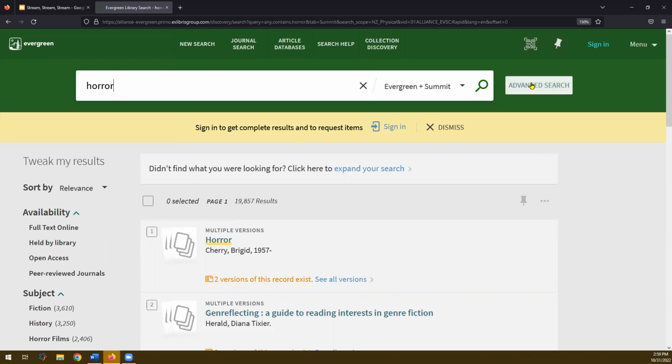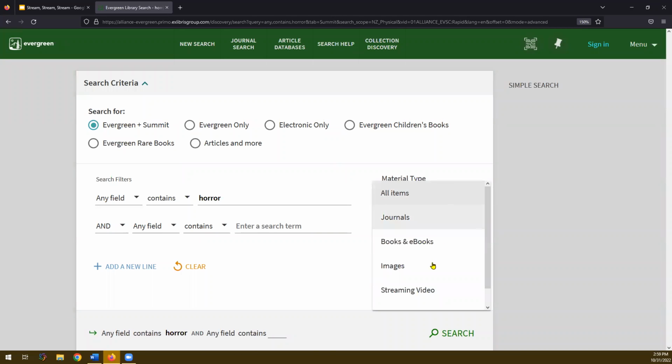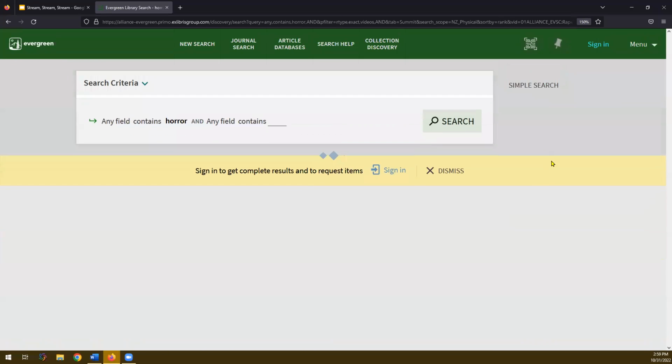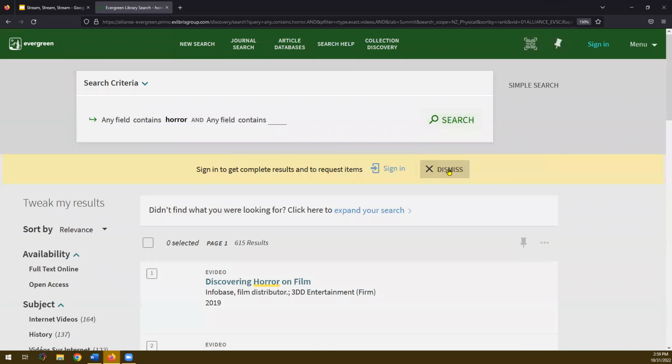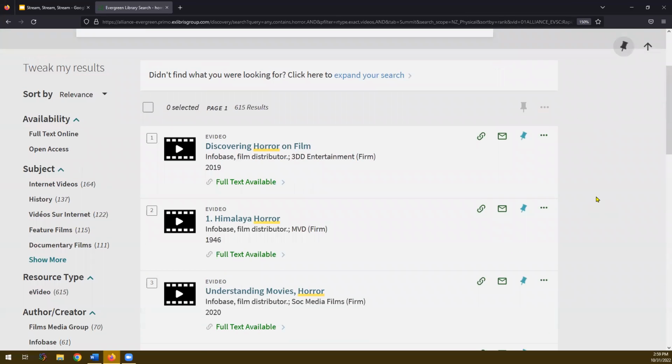One way is clicking advanced search to the right of the search box, going down to material type, that's the first drop down on the right, and selecting streaming video. You're going to have to click search again to apply that filter, but then you'll only see e-videos or streaming videos pop up in your search.